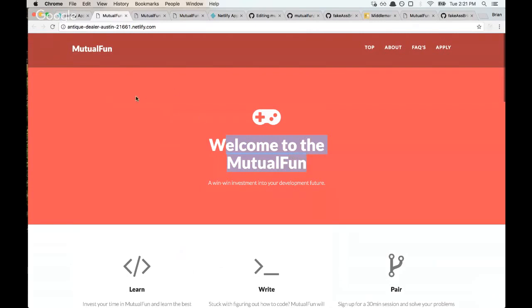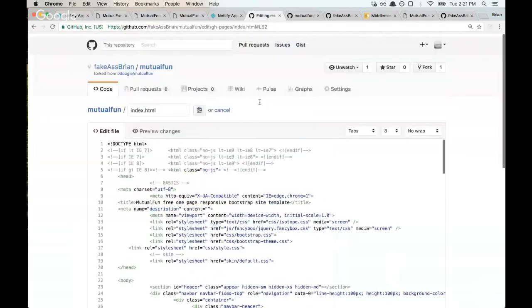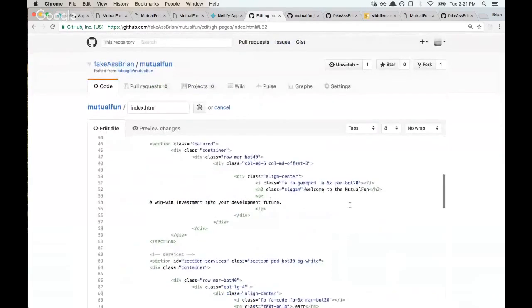And I didn't actually have to do anything except change it on GitHub and then trigger another deploy. The nice thing about this is, since now my default branch on GitHub is the proper branch that I was expecting, I can now make that change like I was expecting. So now I have "welcome to the mutual fund."